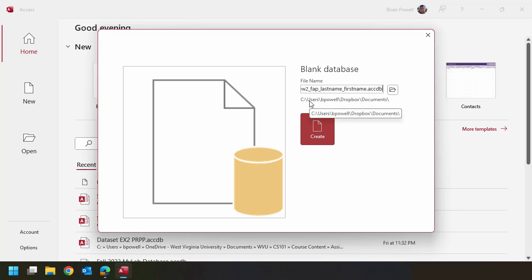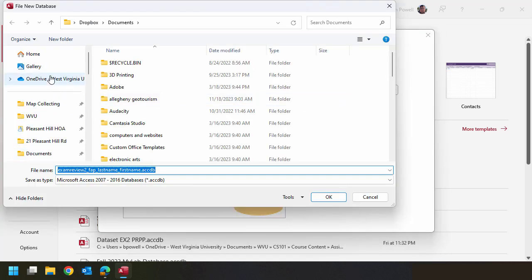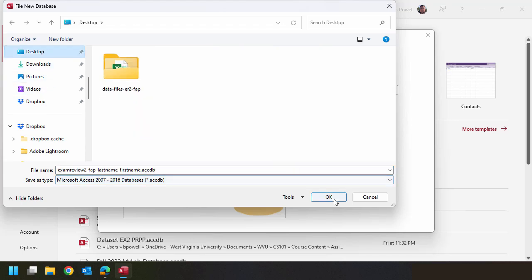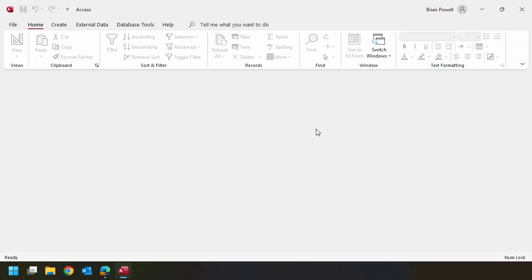If you don't like the directory that it's listed for where it's going to put your file, you can click on the folder icon and you can go and choose to put it someplace else. So I'm just going to put this one on the desktop so that I have everything readily accessible. I clicked on my desktop and I'm going to click OK, and then I'll click Create.